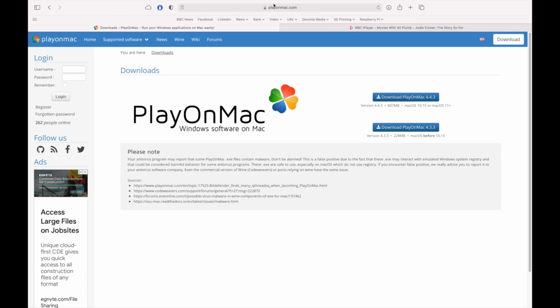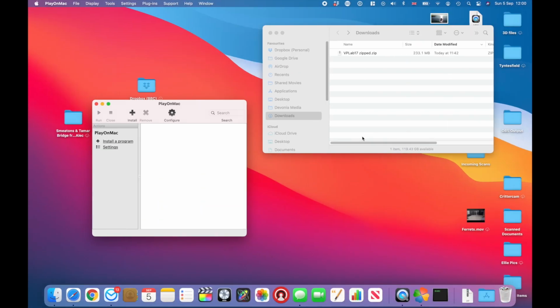Fortunately, there is a way around this using an app called PlayOnMac. Now, PlayOnMac, you can see playonmac.com, is a free piece of software. If you go to its website and go to the download link, you'll want to download version 4.4.3 or whatever the current version is when you watch this. Importantly, you want the version that runs on the later versions of macOS, not the earlier ones. I've already downloaded and installed PlayOnMac and I've got it running here.